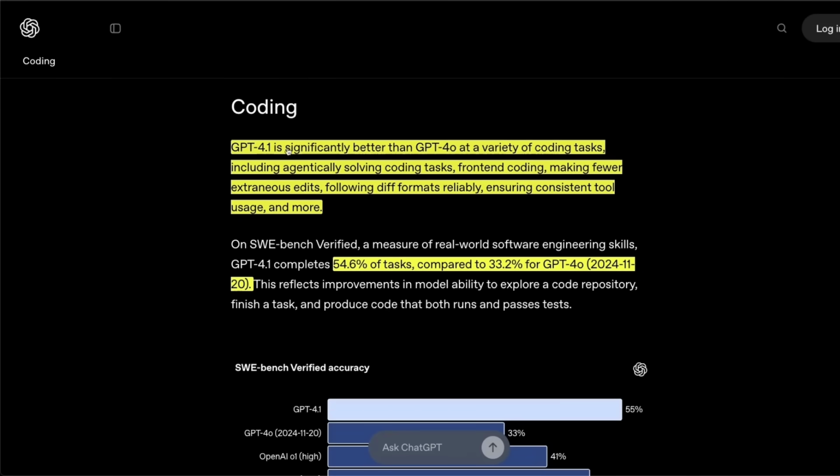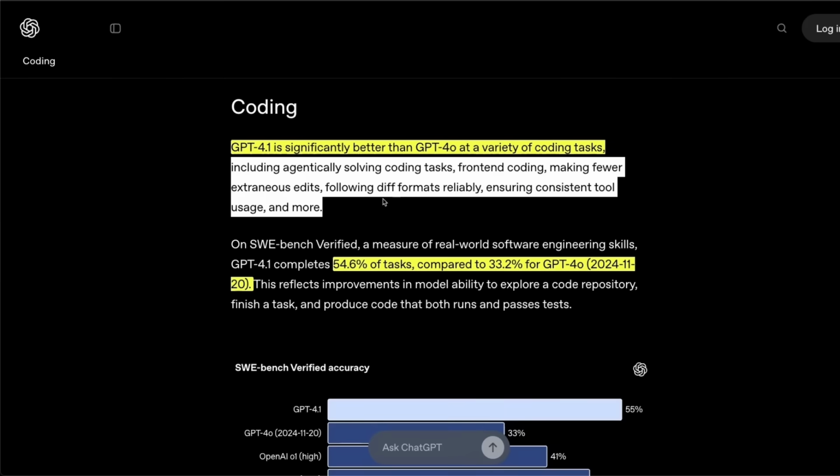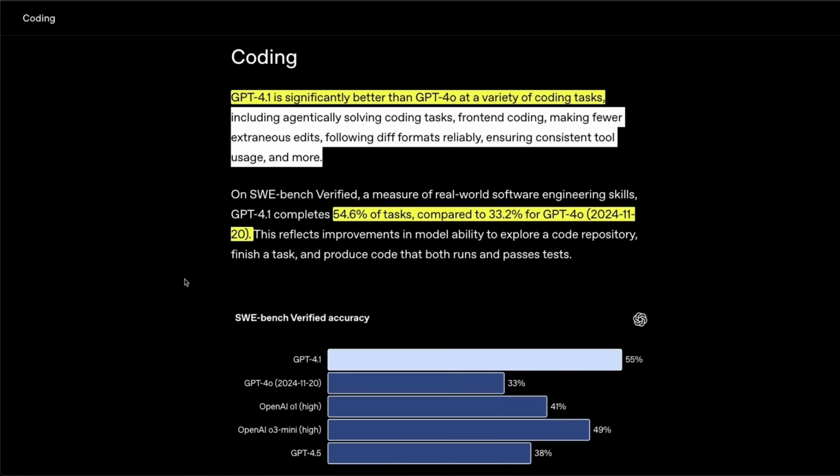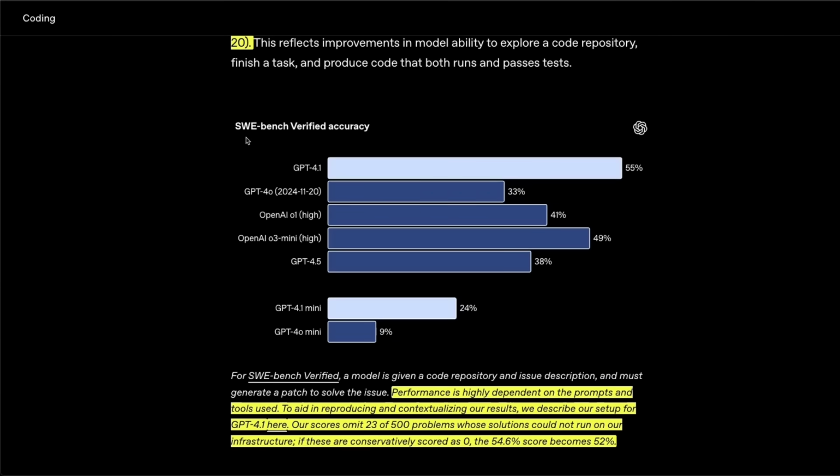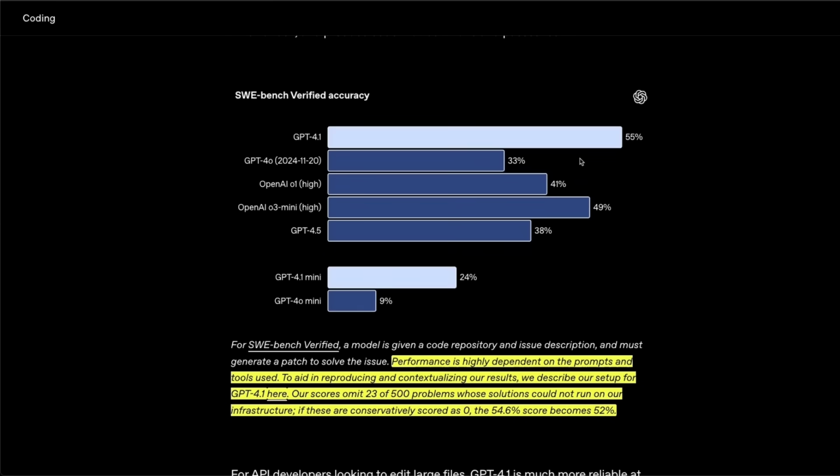Okay, so let's look at some of the benchmarks. The first one is coding. They say that GPT 4.1 is significantly better than GPT 4o at a variety of coding tasks, including agentically solving coding tasks, front-end, making fewer extraneous edits, following diff formats reliably, ensuring consistent tool usage, and more. The first comparison they have provided is based on SWE-bench. Here, it achieves 55%. The SWE-bench Verified benchmark is specifically focused on Python.